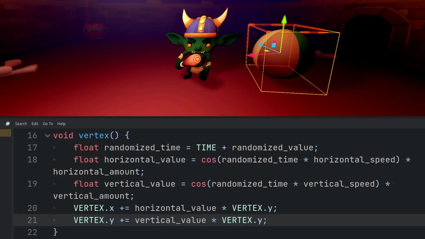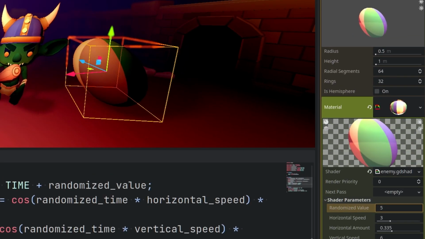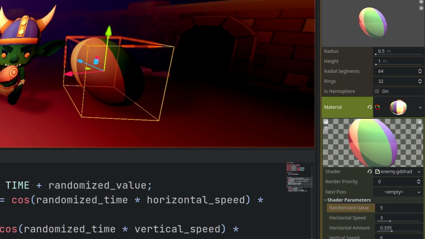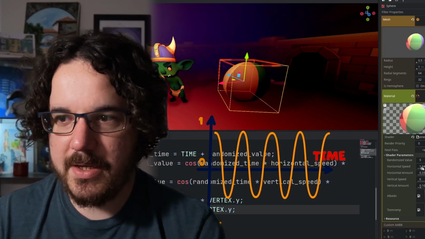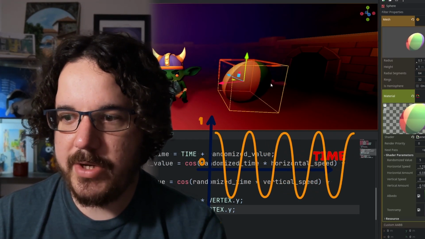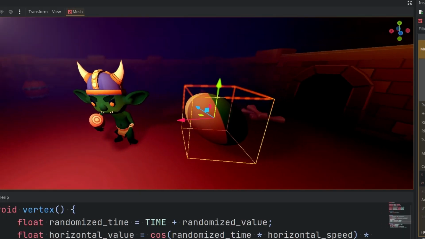So if I change this number for each of the enemies, then each of them will do a slightly different offset dance. So I'm going to replace my time by randomized time. Now, if I come over here to my shader parameters and I say like 5 different dances, I can also, to make it a little different, have each material doing a different horizontal speed. It's a very different dance. Essentially, this is most of it.